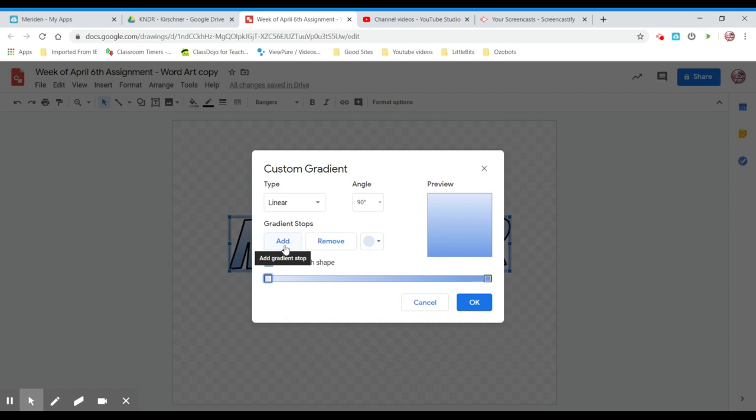Underneath that it says add, and the gradient stop is where we're going to add a new color. So we're going to click add, click that button, ADD. When you click that, you will see a little circle come on your bar at the bottom. I'd like you to take your mouse, put it right on top of that circle, click and hold. We're going to drag it to the left.